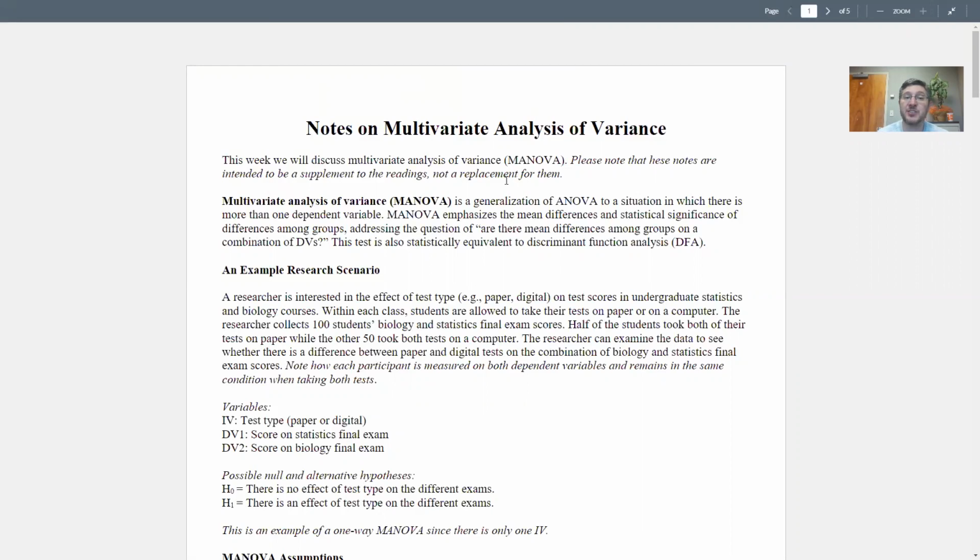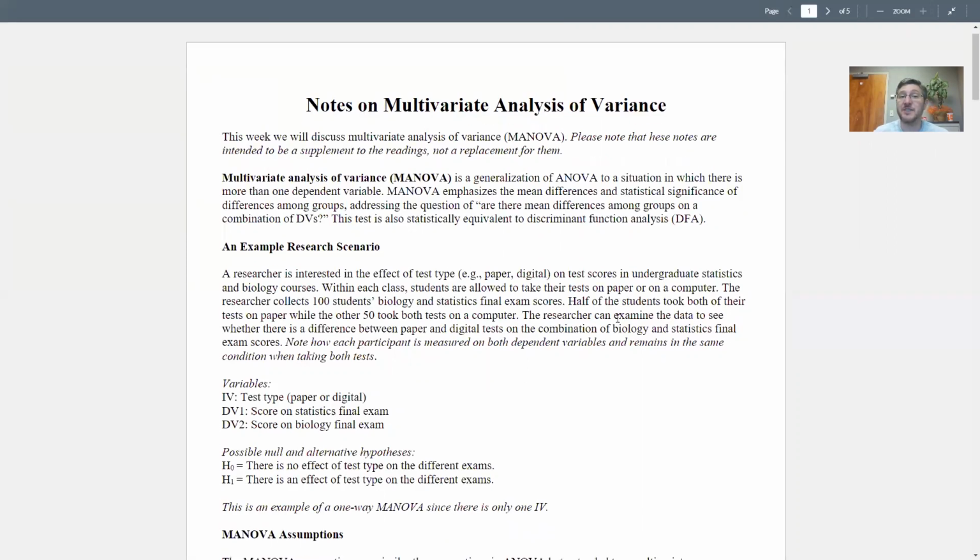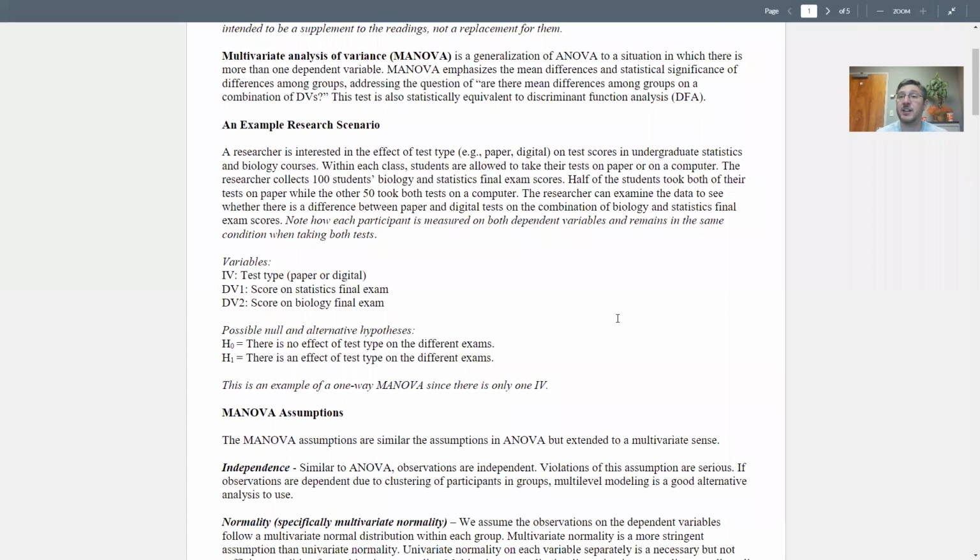Here's an example research scenario. A researcher is interested in the effect of a type of test, whether the students took the test using paper and pencil or online, like a digital test on the computer. So, we have students enrolled in both a biology and statistics class. Half the students, 50 students in the stats class, took the final exam on paper and pencil. 50 students took it on the computer, and the same thing in their biology class.